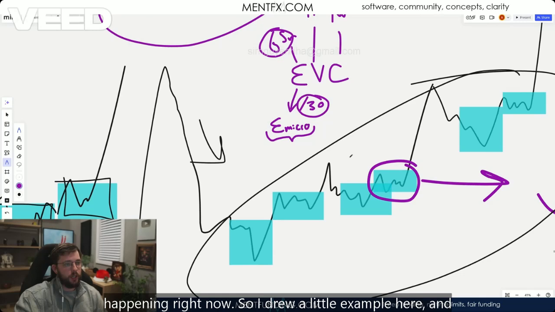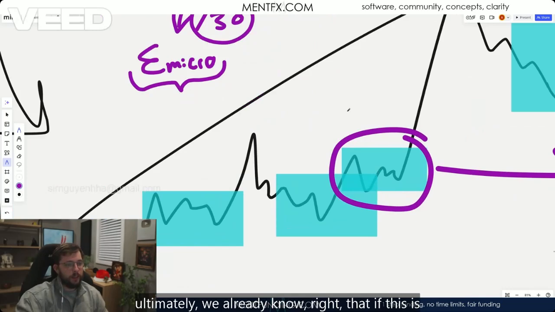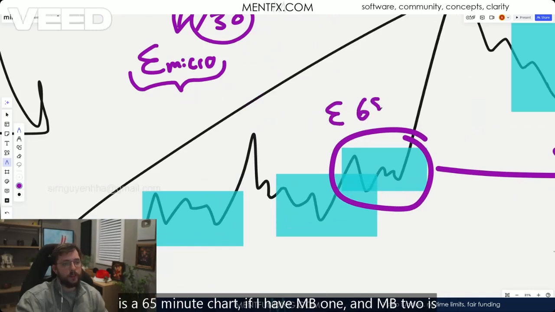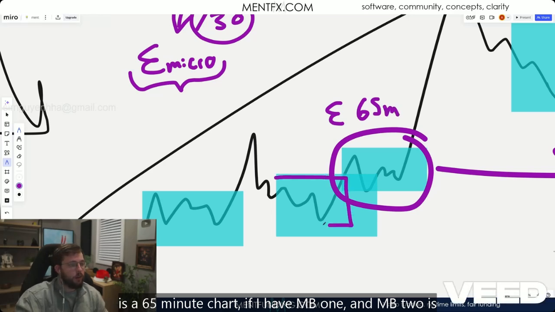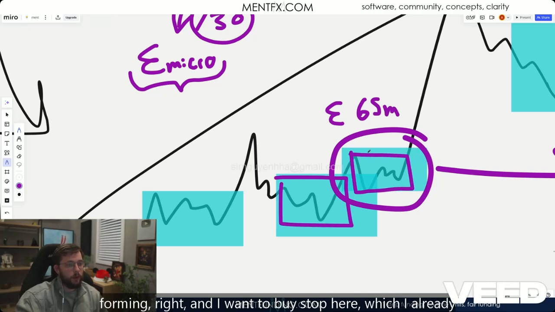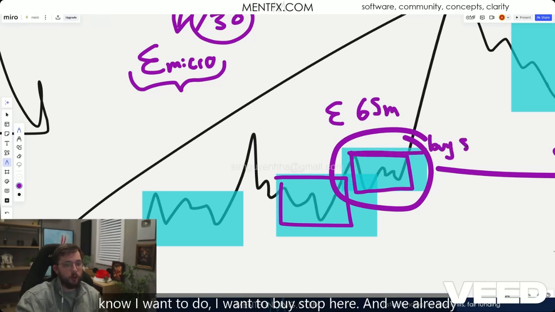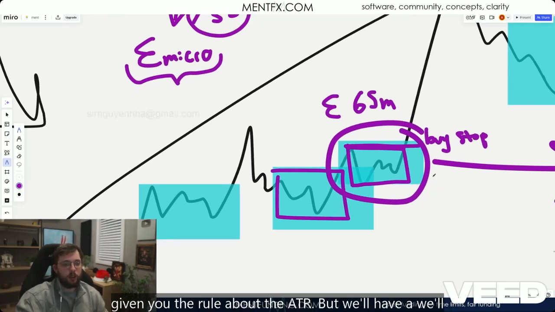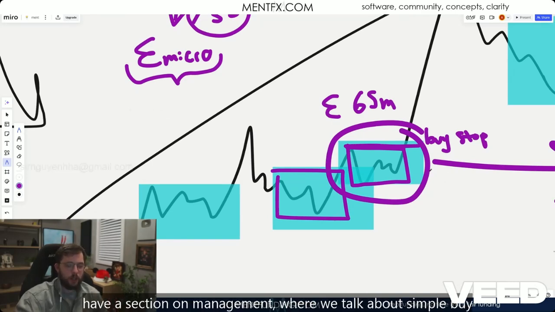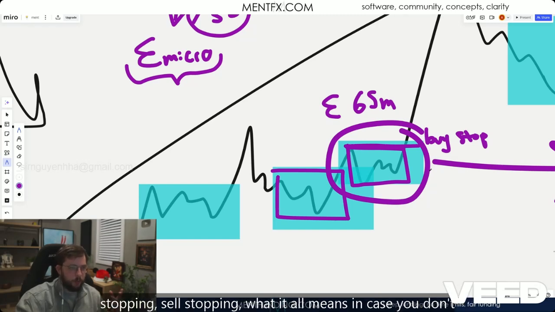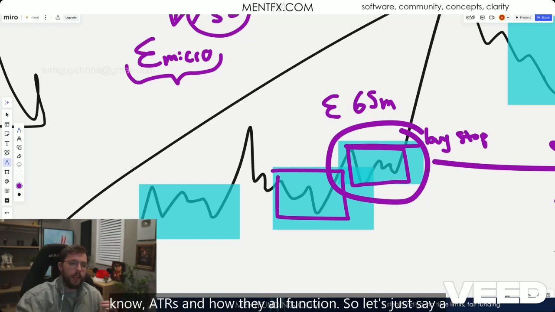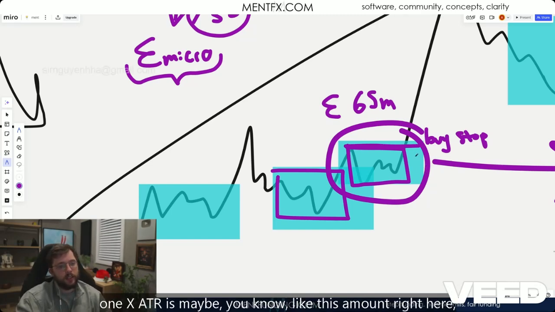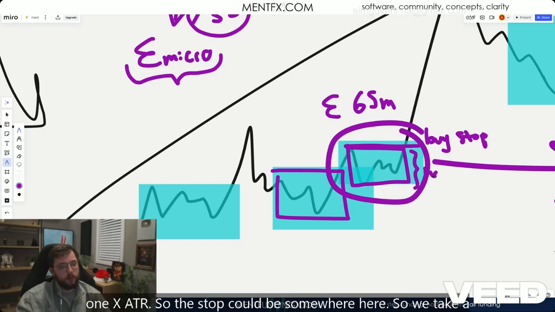So I drew a little example here, and I'm going to walk you through it very quickly. But ultimately, we already know, right, that if this is happening on our E time frame, so let's assume for me, this is a 65-minute chart. If I have MB1 and MB2 is forming, and I want to buy stop here, which I already know I want to do, we already know that on average my stop loss, because I've already given you the rule about the ATR, but we'll have a section on management where we talk about simple buy stopping, sell stopping, what it all means in case you don't know, ATRs and how they all function. So let's just say a 1x ATR is maybe like this amount right here. So the stop could be somewhere here.